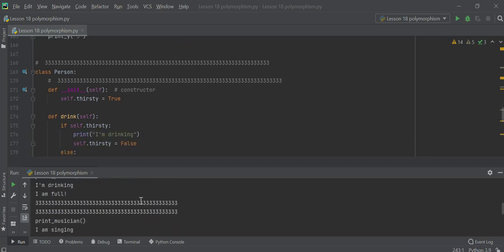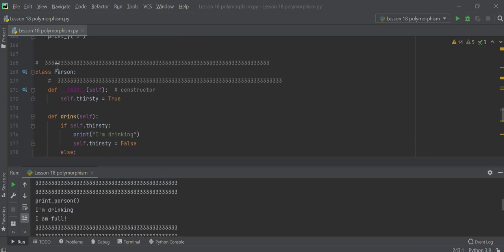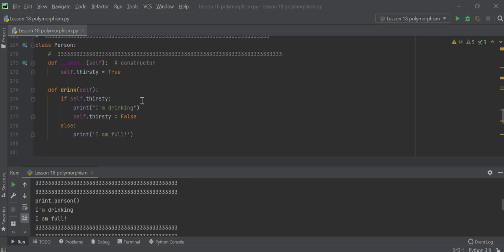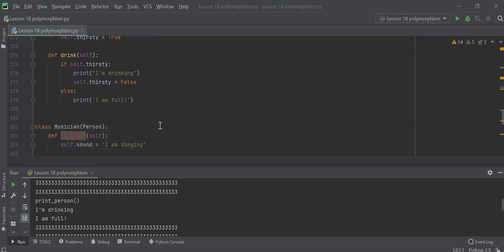And you create another class called person. Again, you create a constructor right here. You make Thursday equal to another function. You're gonna set cell. If cell equal Thursday, you're gonna print I'm drinking. Then you change it to a 4. Otherwise, you're gonna say I'm full.